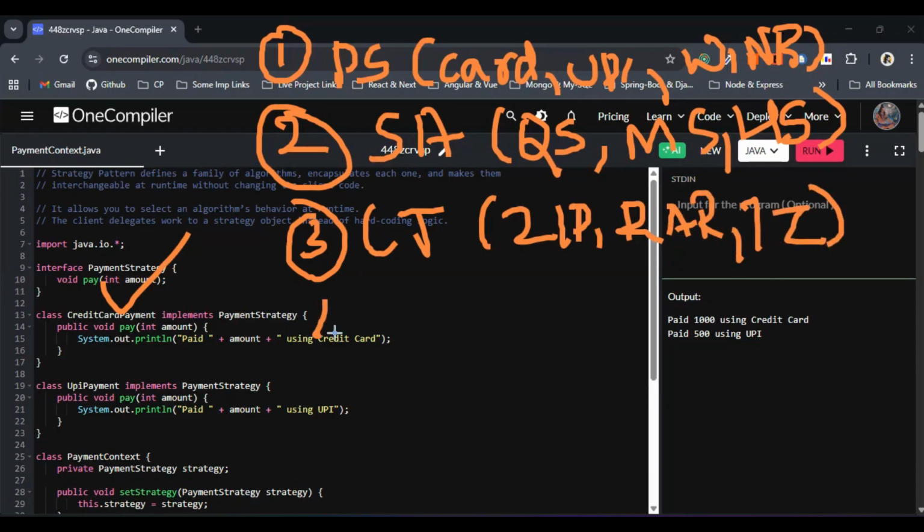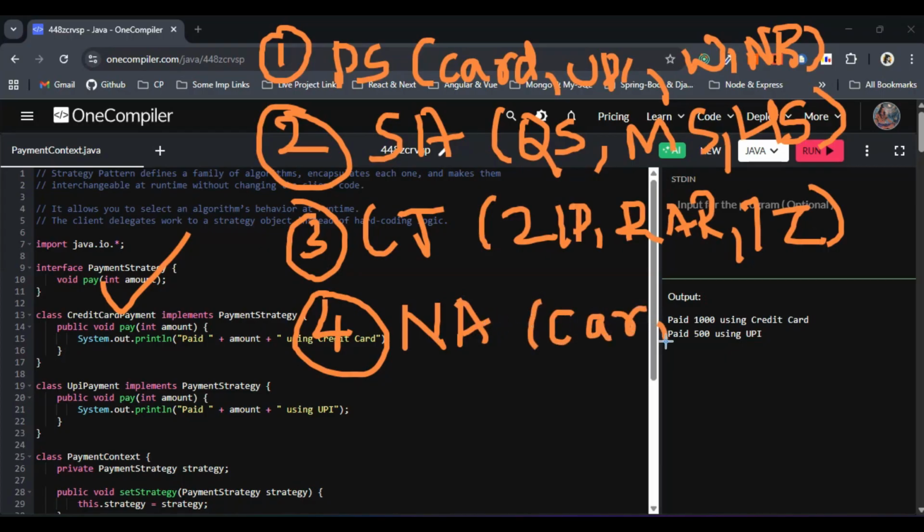The final one is that it is also used in navigation apps, right? It is used for car, bike, and walk routes as well. For the car, bikes, and walkers, we can make use of the strategy pattern directly within navigation apps.